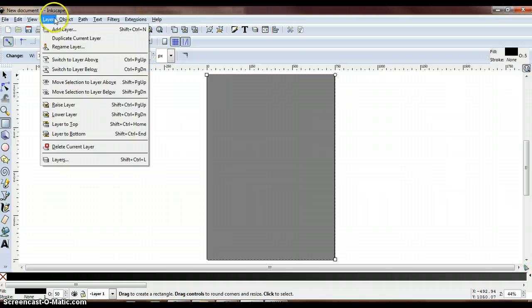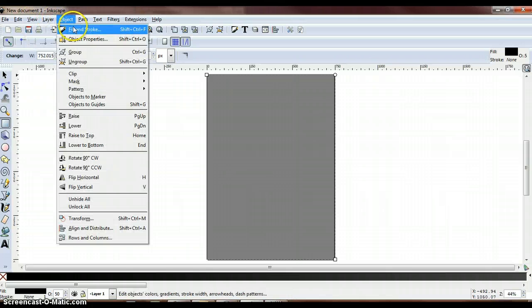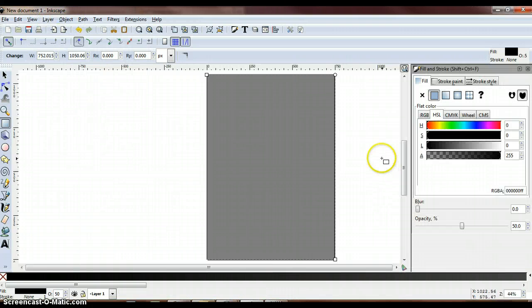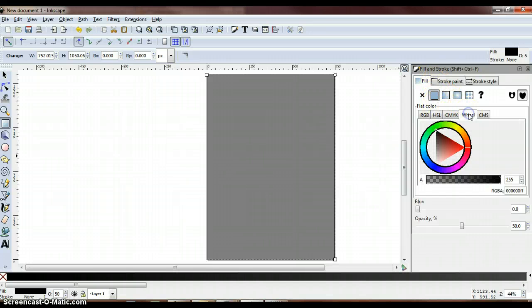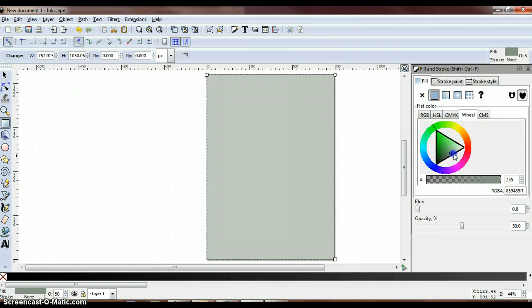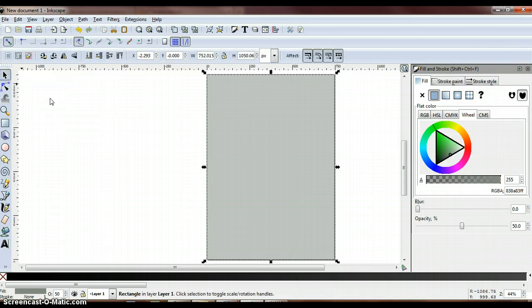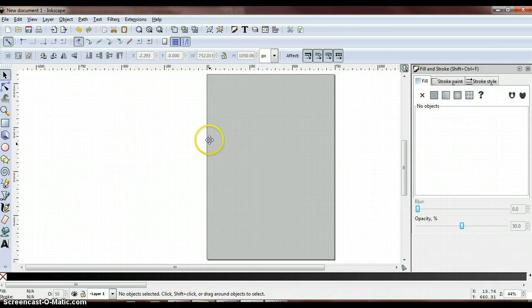Then go ahead to view, object, fill and stroke, and go to your color wheel tab. So under fill, go to your color wheel, and then it says to choose a green color, and then go to the bottom of your triangle to choose a nice gray color. So when you get a gray color that you like, go ahead and stay with that. And that is the background of our project so far.